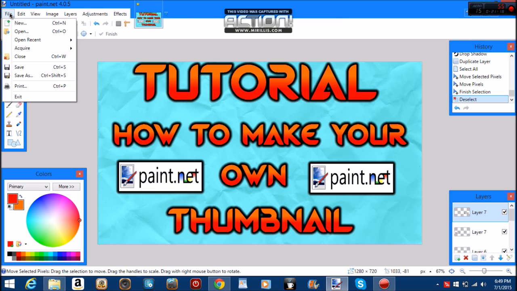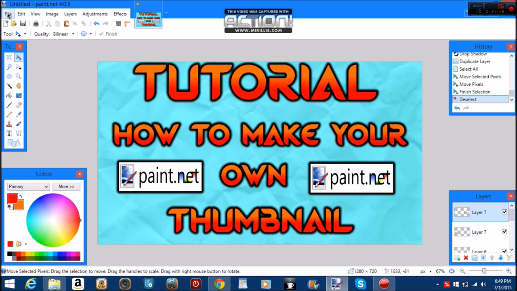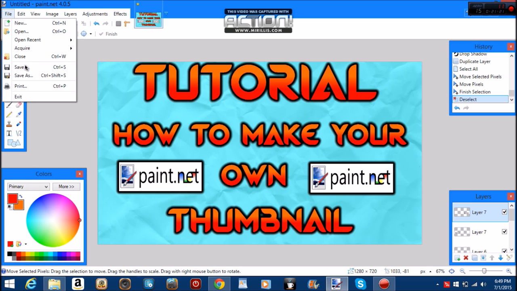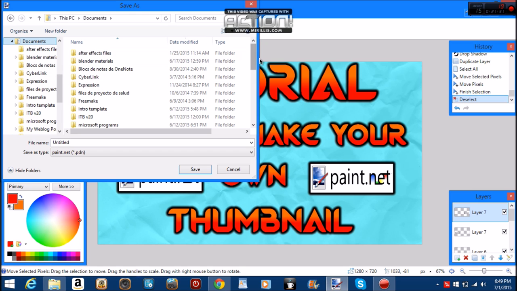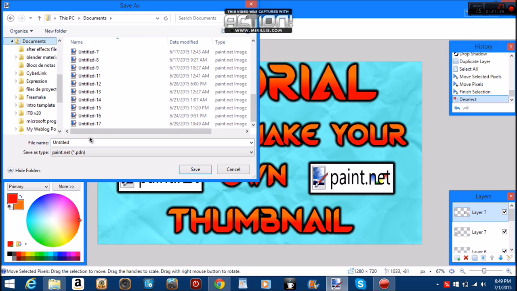And the last step is to save your file. First you need to save the file itself, so if you want to make other changes, you can make them. So just click save, and choose wherever you want to save your file. In my case, it's gonna be documents. And as you can see, I have tons of files. Just rename your file and save it.